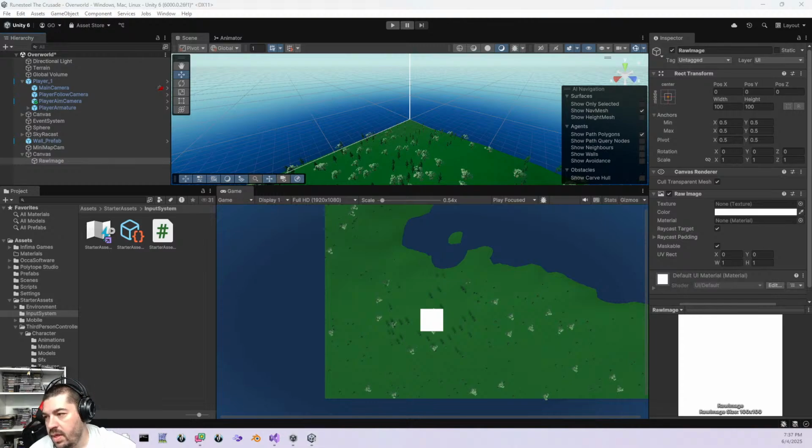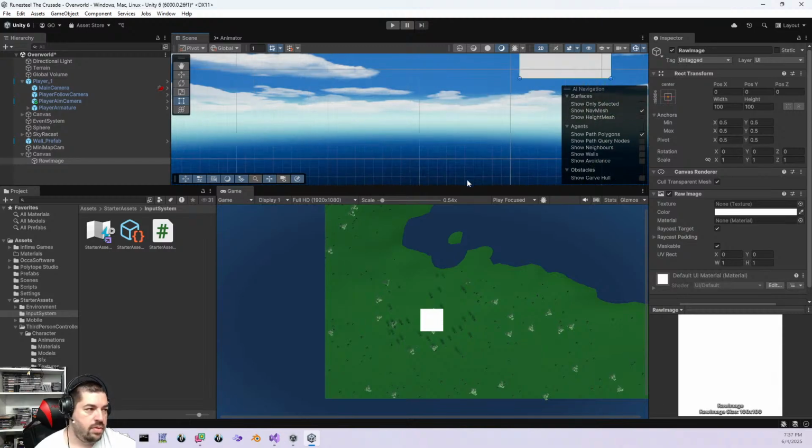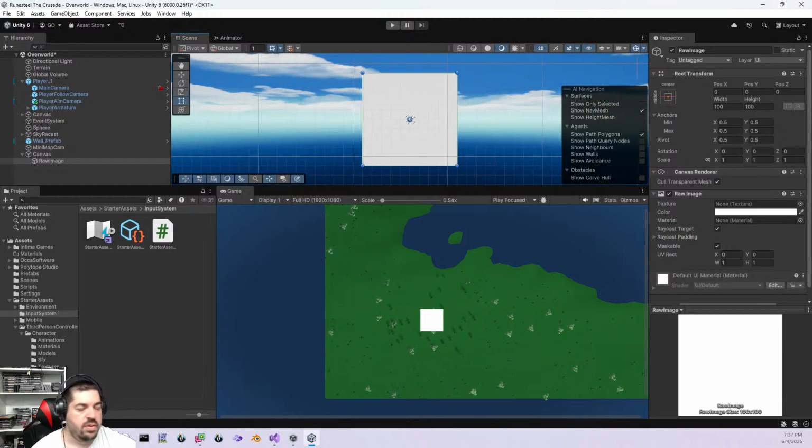We can then switch into 2D mode and hit F to focus on our raw image. Now a raw image is basically like any other UI image component, except it takes in a texture instead of a sprite. This is good because we are basically going to tell our minimap camera to take everything it renders and put it into a texture. This is called a render texture. We can then take that texture and display it on our raw image.